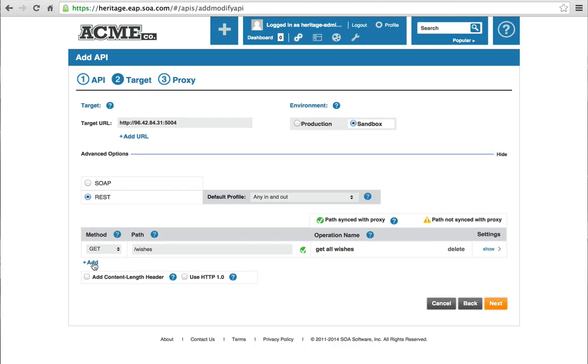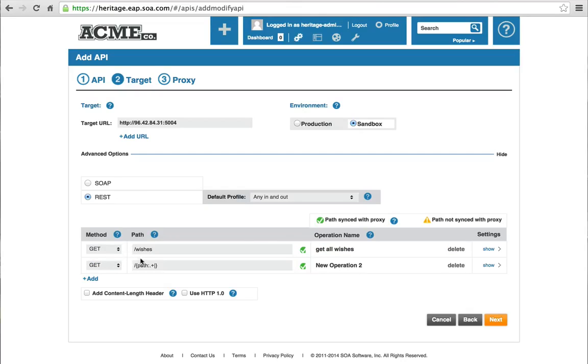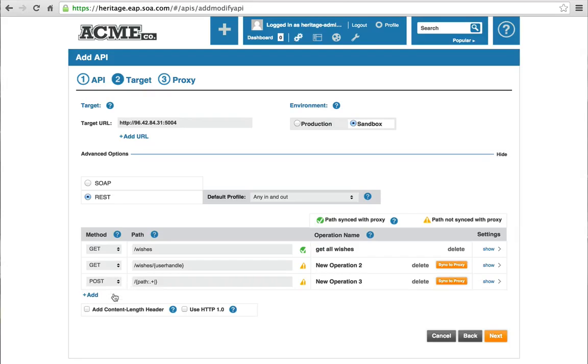And I'll add another get. This is going to be get wishes by user handle, which is going to be a URI property or parameter. And I'm going to add a post so that I can post a wish.